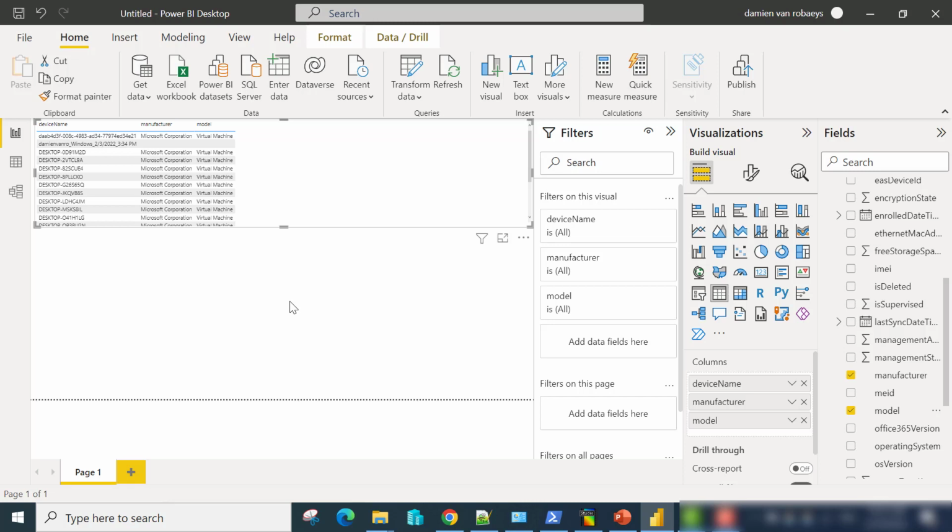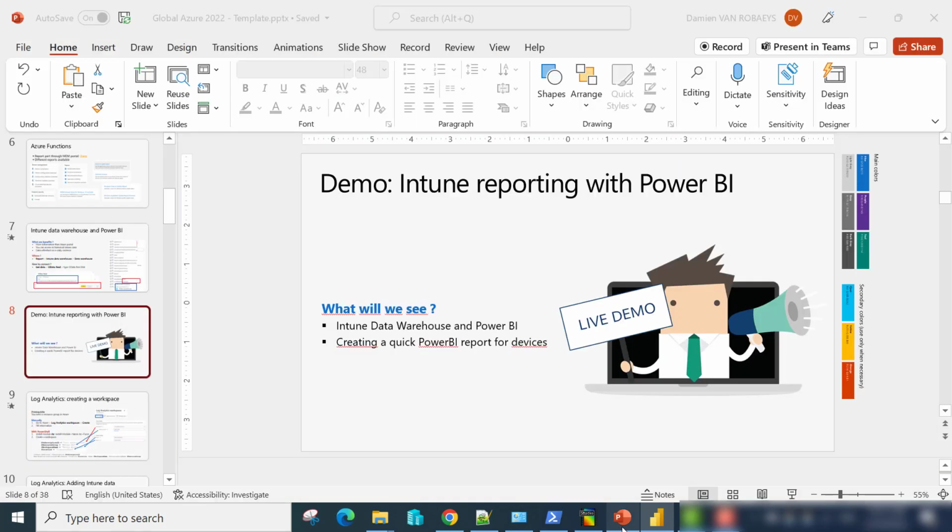I won't be able to show you something like a pie chart, because it's a lab, so I just have some virtual machines. If I had some other devices like some Dell, Lenovo, etc., I would be able to add a pie chart for the number of devices per manufacturer or per model. Now, let's continue.